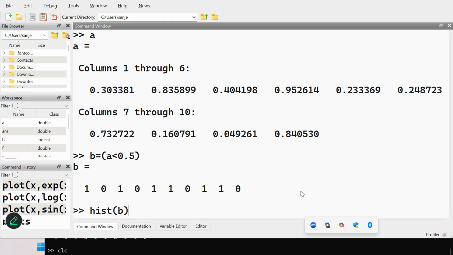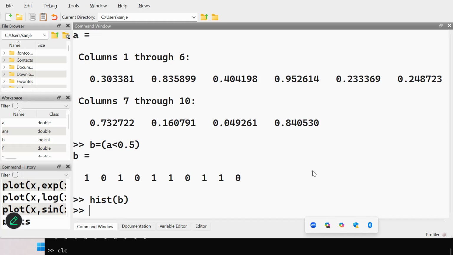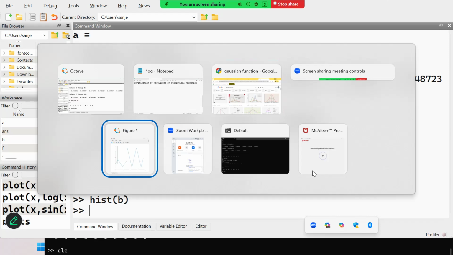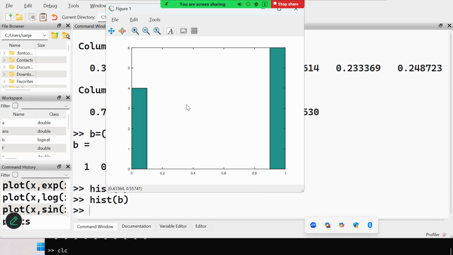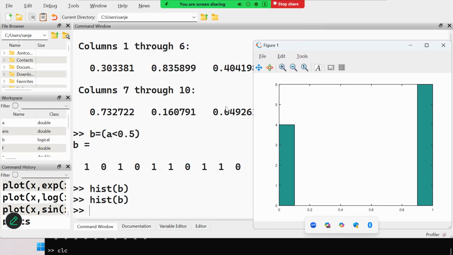So now plot a histogram. In my case, I got 4 heads and 6 tails. 6, 4, 4, 6. Okay. Apply.